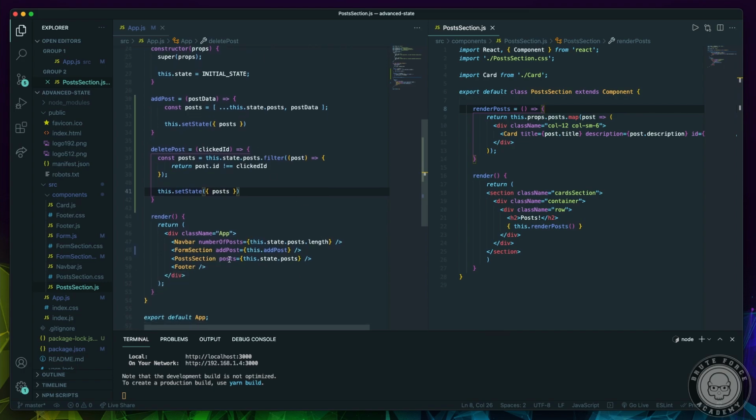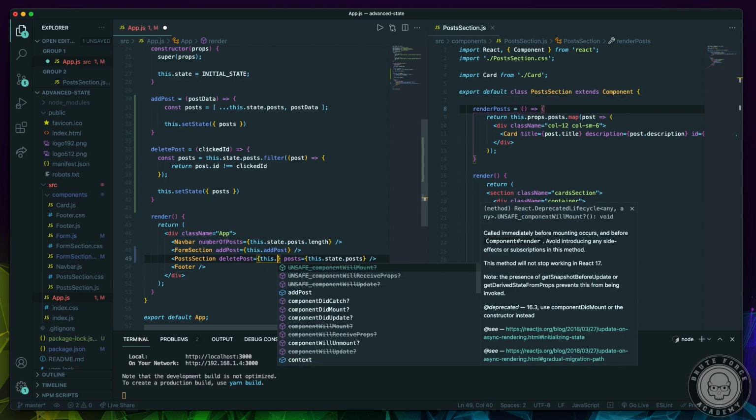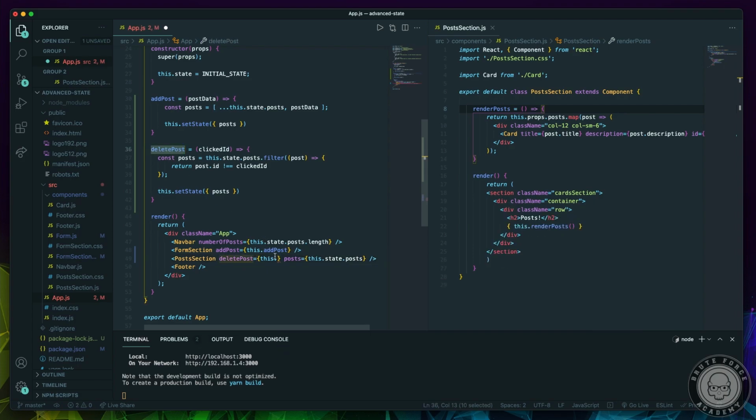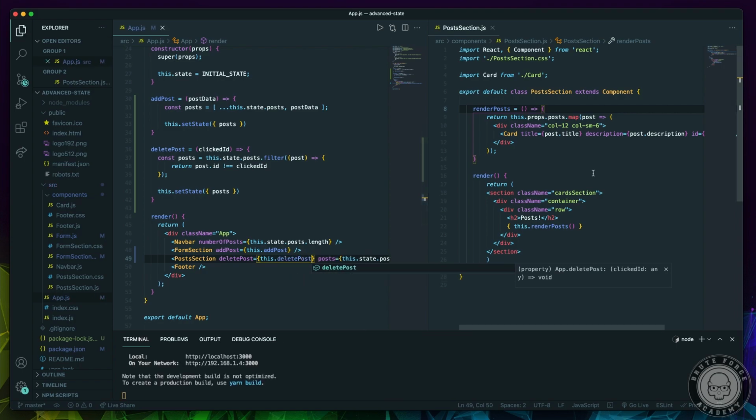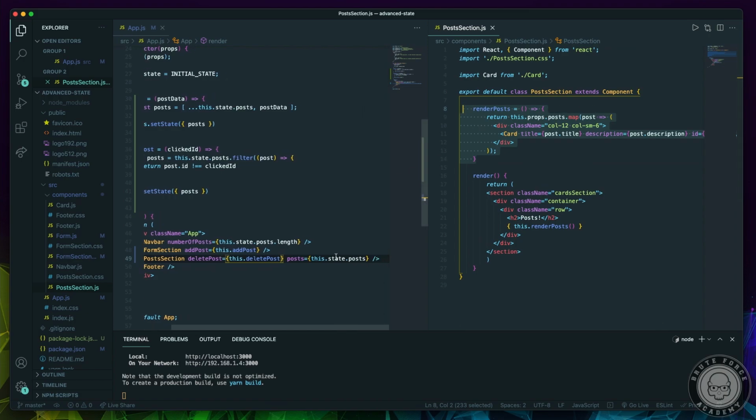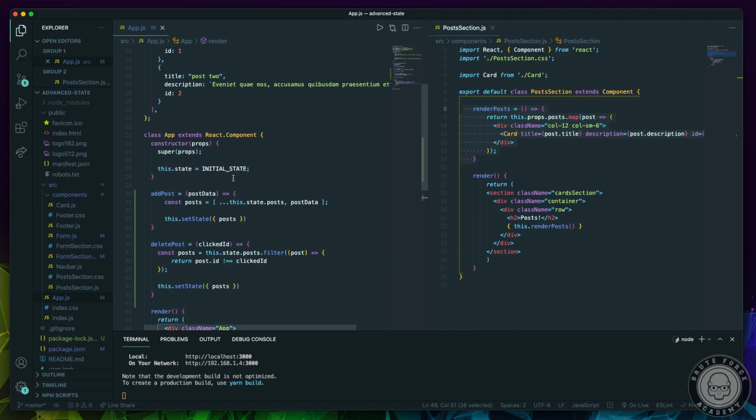What I'm gonna go ahead and do is I'm going to add a new prop. I'm gonna call this one deletePost, which is going to be equal to this dot, the name of my function, deletePost, okay? DeletePost. And then from within this posts section right here, what we have is a helper function that is mapping through the posts data that is coming from the state from within app.js, okay?